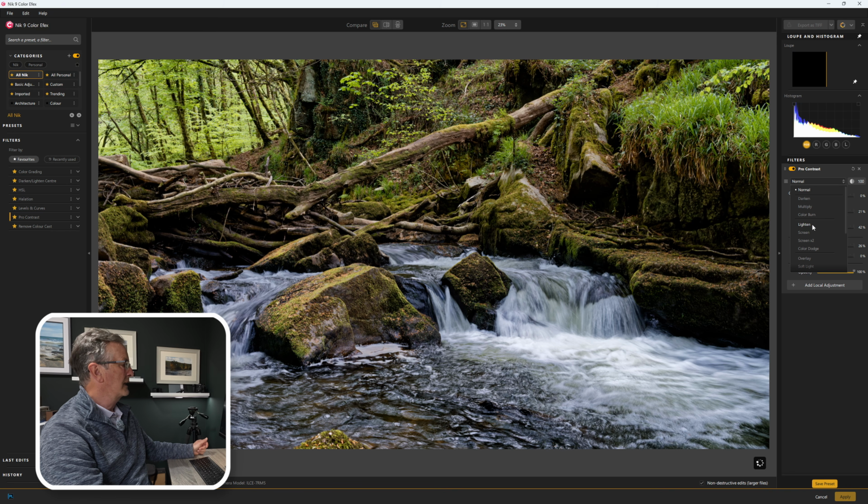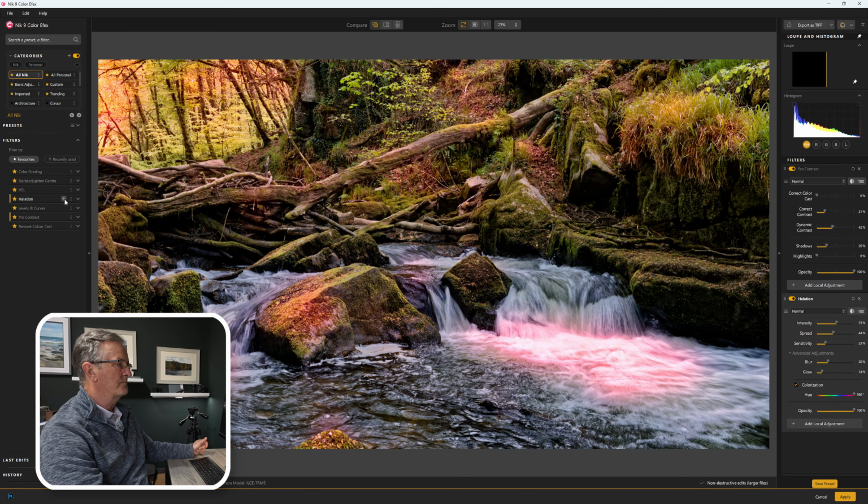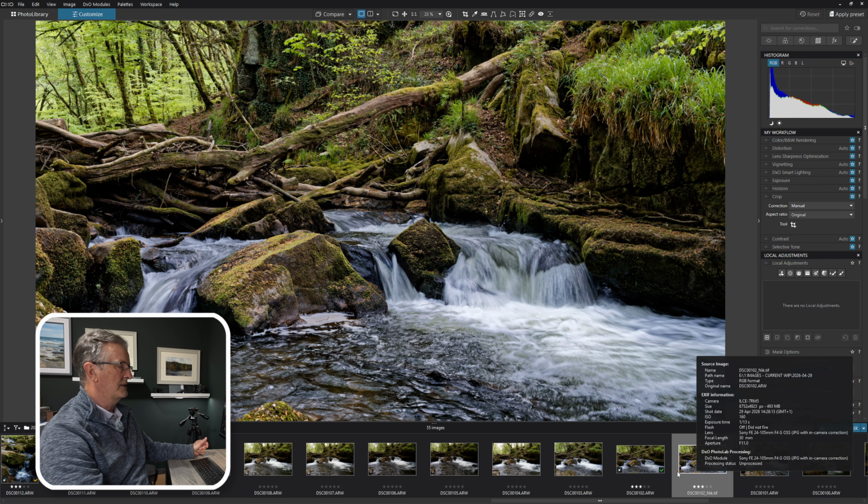And in fact, I can go and add another filter. Let's choose Halation. Probably won't make any difference at all with this, but let's just have a little play. Turn off colorization and add a bit of glow. Just playing around with the controls really, just to see what I can achieve. Anyway, when I'm done, let's click apply. And those two filters are now applied to that TIFF image.